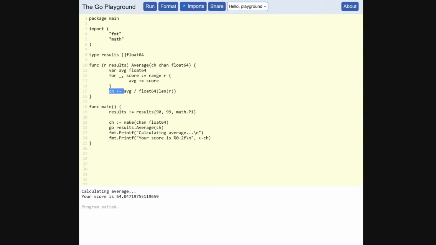So this does a few interesting things. This will block until there is something ready to read that value. So in this case, this function will block at this particular write until it gets to the point further down below where it tries to read from the channel. So in this way, channels are used for synchronization.